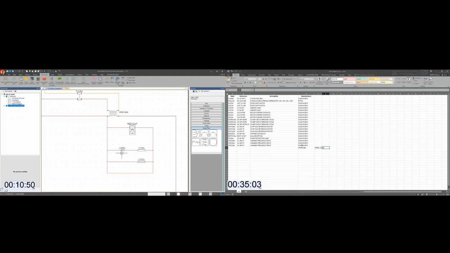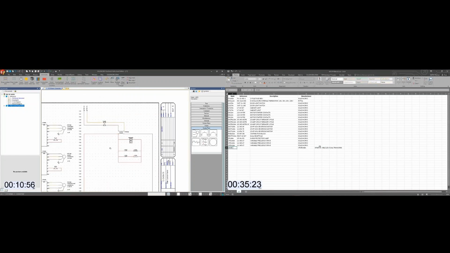Okay, so we're letting that go here. I think you can see on the DraftSight side, or Excel, I typed something where it shouldn't go, so I'll have to fix that.